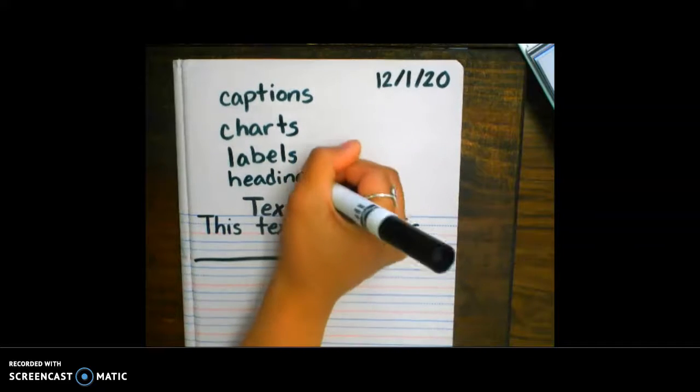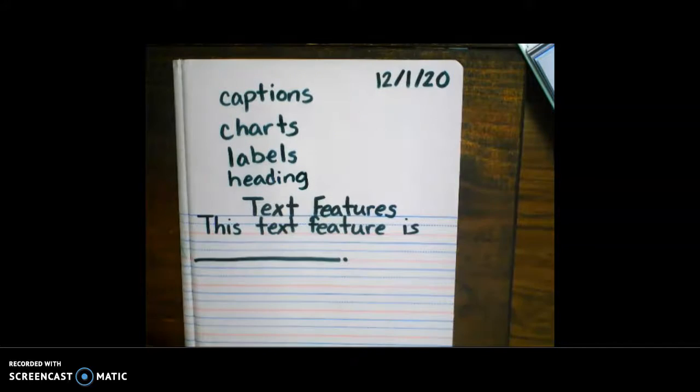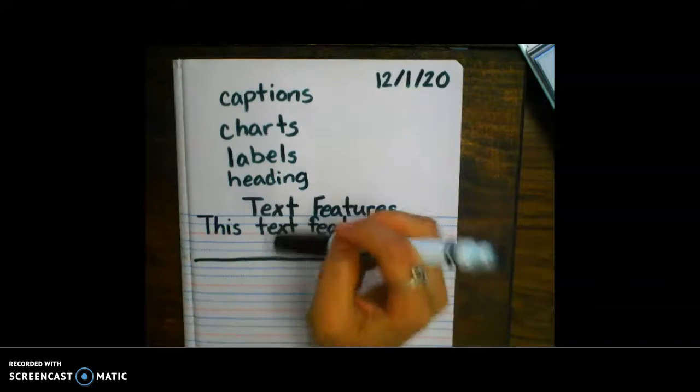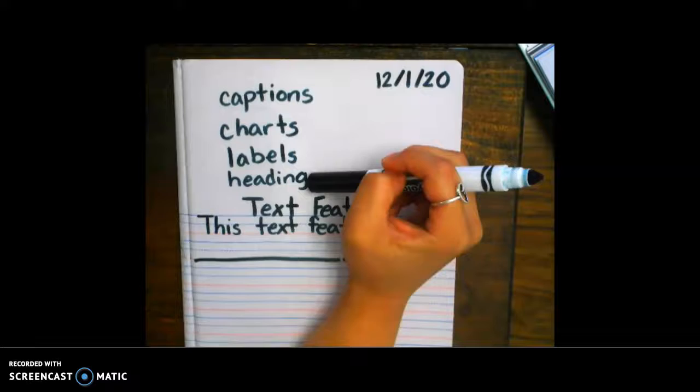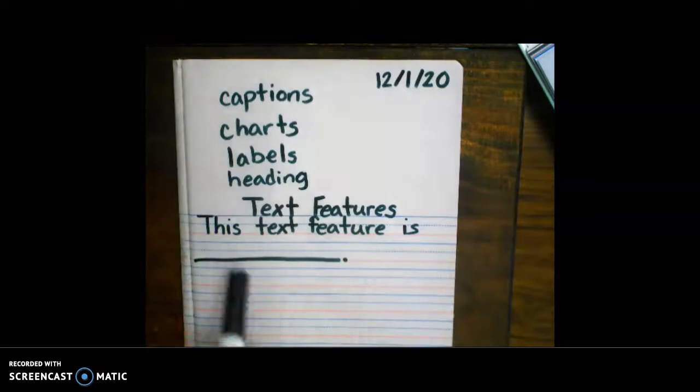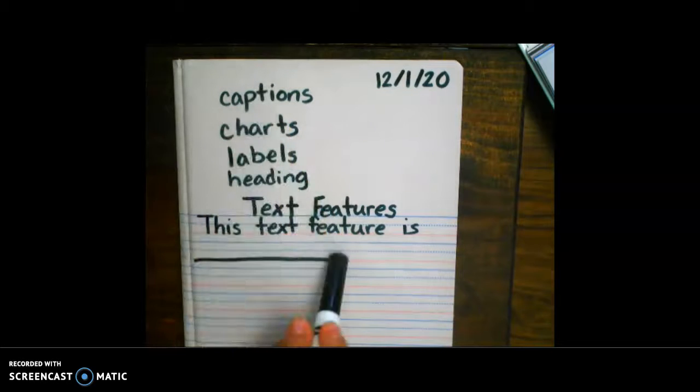So, one more time. You're going to look at the image that's on the slide. You're going to try to figure out, and you might need to go back to the video where I'm showing you the anchor chart to figure out, is that image captions, charts, labels, or heading? This text feature is, and then you're going to pick one of these answers and write right here.